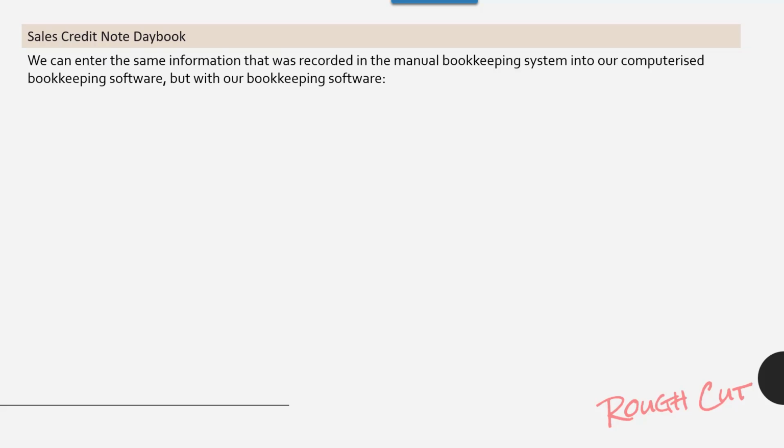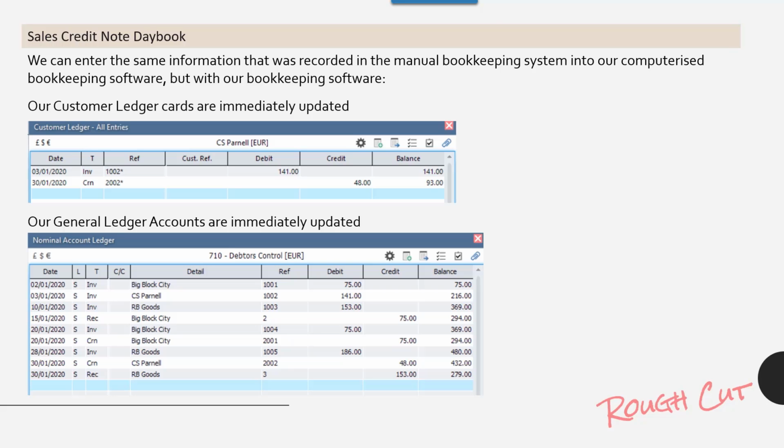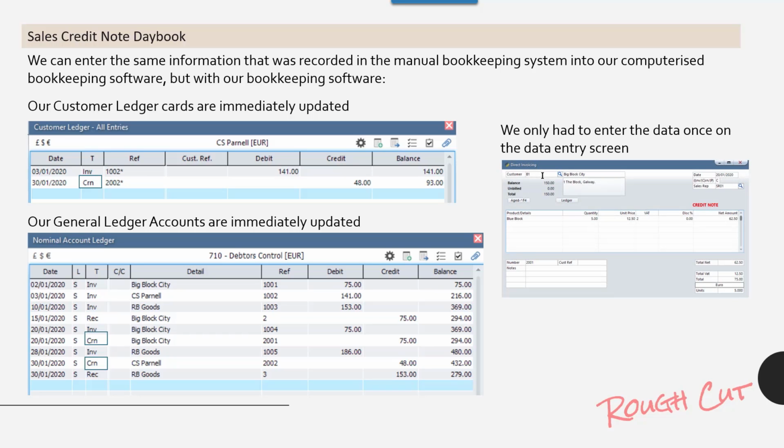We can enter the same information that was recorded in the manual bookkeeping system into our computerized bookkeeping software, but with our bookkeeping software, our customer ledger cards are immediately updated, our general ledger accounts are immediately updated. You can see those credit notes automatically appearing. We only had to enter the data once on the data entry screen.